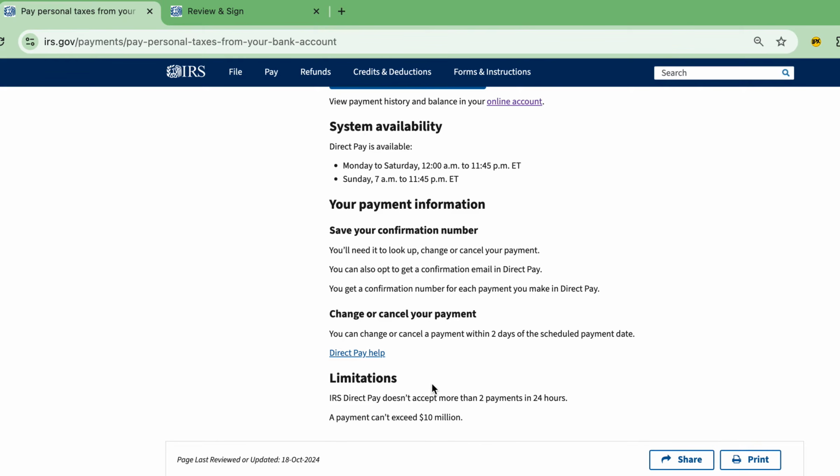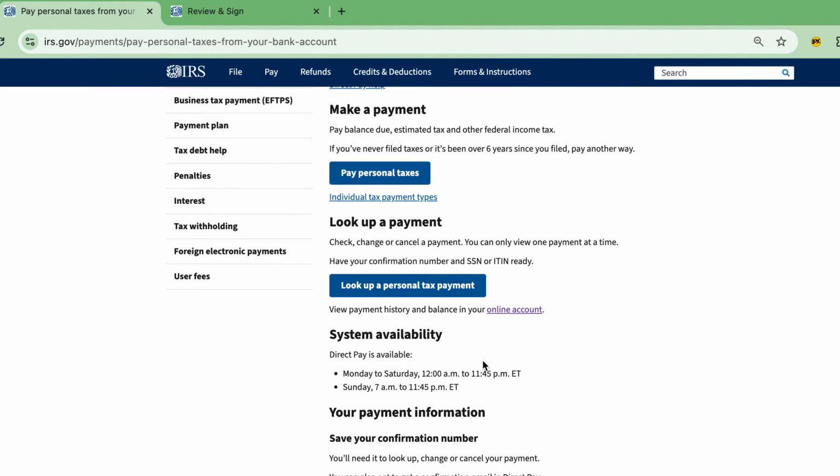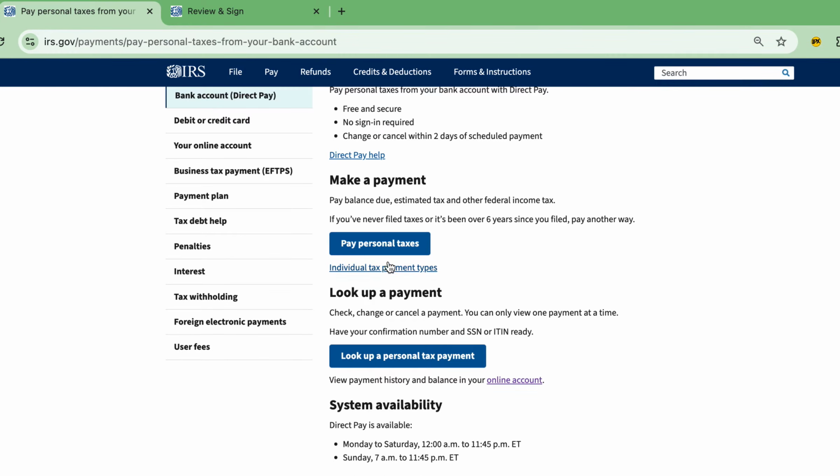There are limitations. With the IRS Direct Pay option, you can't do more than 2 payments within a 24-hour period. And most taxpayers I've talked to don't have a problem with payments that exceed $10 million, but there is that limitation. So you can look up your tax payment history if you wanted to. We're going to go to the Pay Personal Taxes tab. And again, I've included in the screenshot the URL so you can see this for yourself.